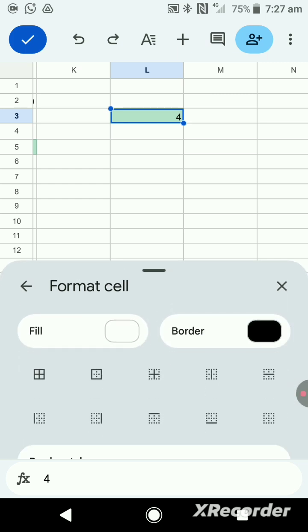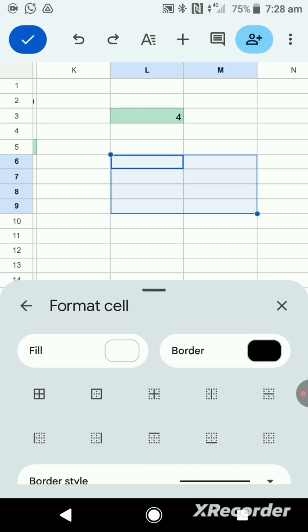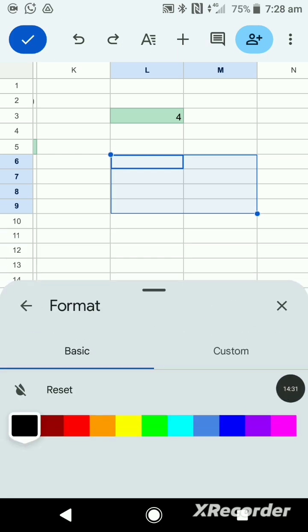And here is where you deal with borders, or you are formatting the cells. So let's say I have these 4 cells that I have highlighted together. If I want to add a border, this is the border fill, which is the color of the background, white, and this is the border color, which is black. Let me change this for you to know what I'm talking about. So this is the fill.